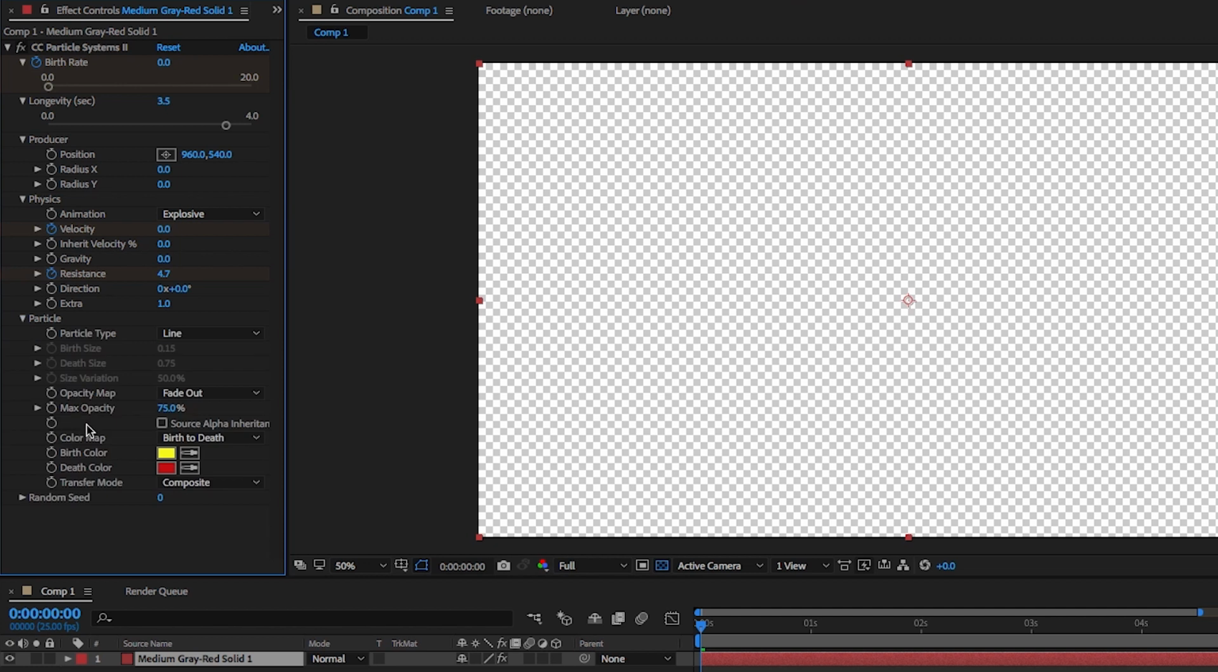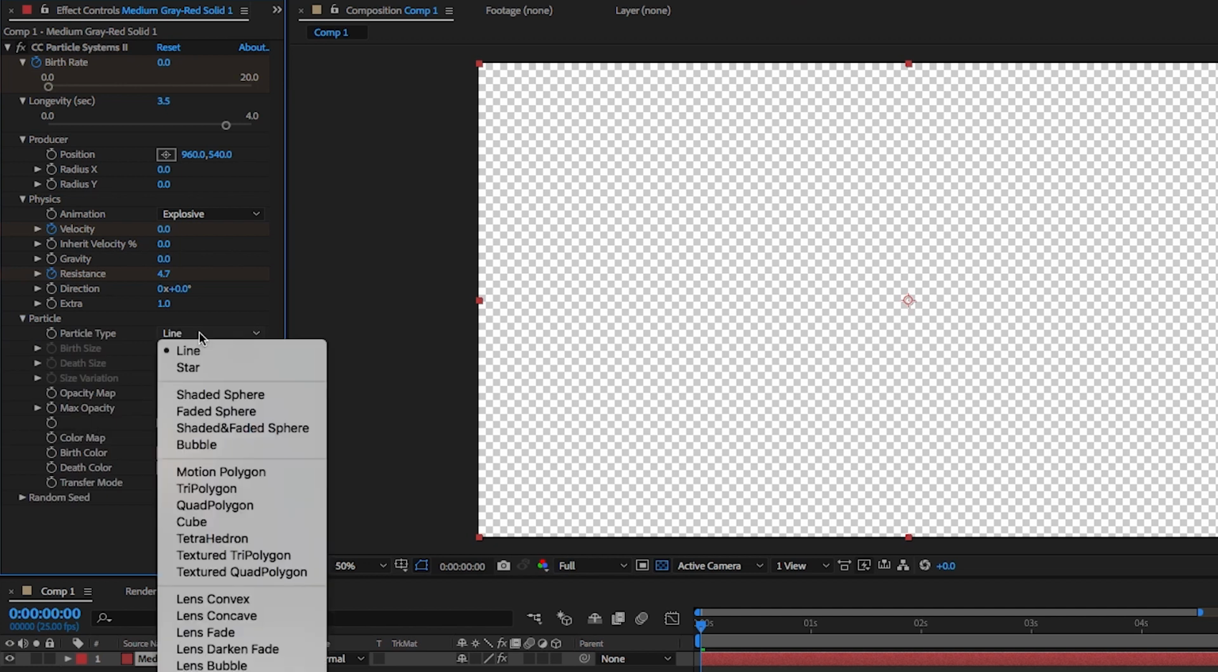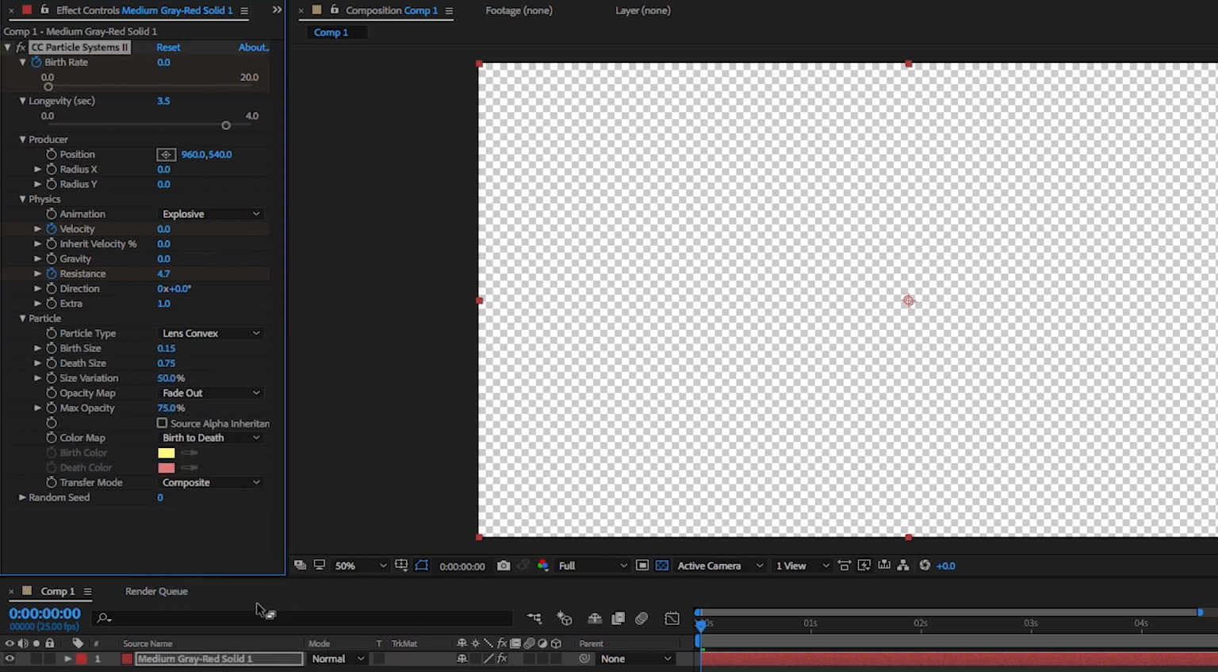Okay, next we're going to come down to particle. Now here is very important. We're going to change this to be lens convex. And then we're going to change our birth size to be 0. We're going to create a keyframe for that one as well. The depth size to be 0 as well as a keyframe. We're going to change the size variation to be 100%.